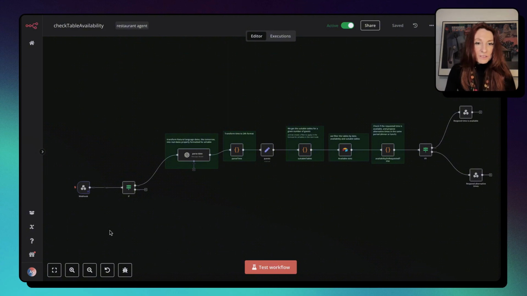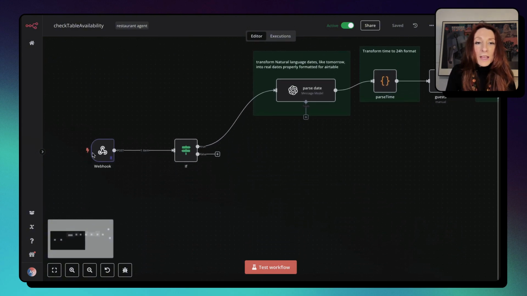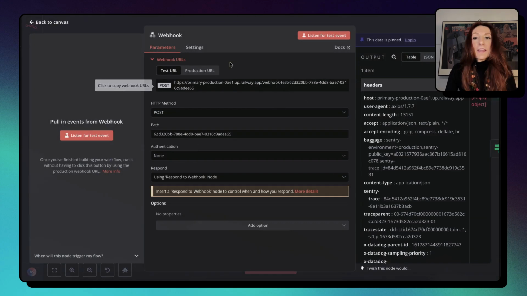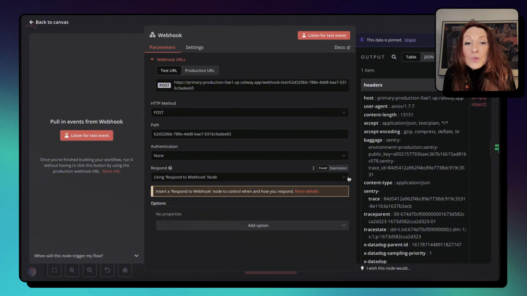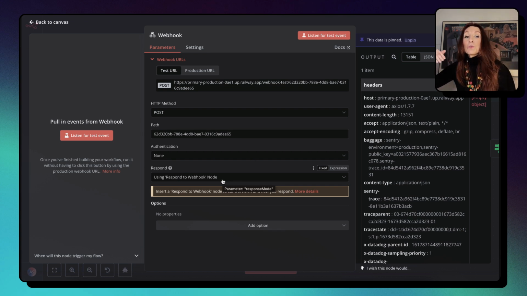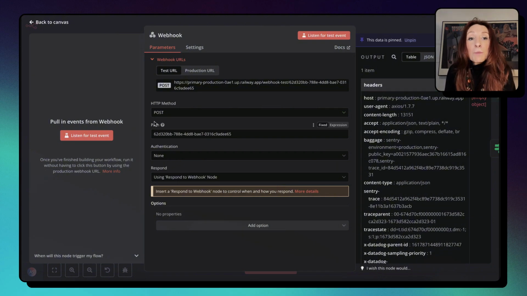So first, we have a webhook as trigger, and it is very important that you choose here the respond to webhook option, because we want, at the end of the workflow, to have the respond to webhook node send back our availability result to VAPI. Okay, the method is post. We need the URL to be in production, so we need to have the workflow active, because VAPI is going to send the data and we want a response back.